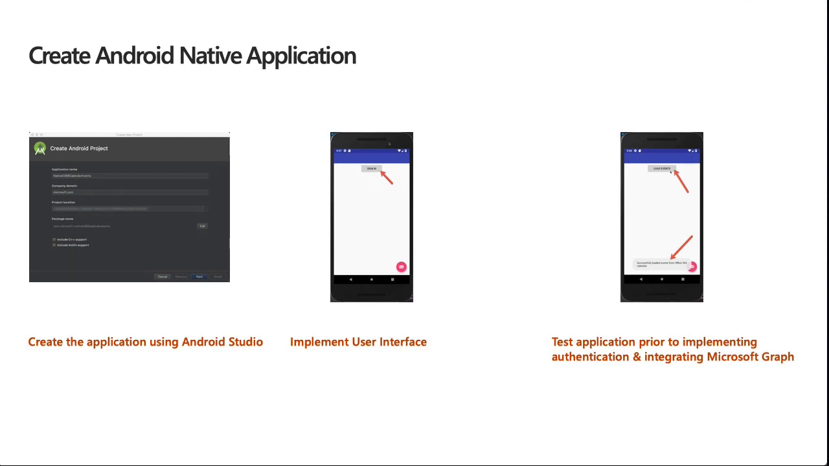prior to implementing your authentication with Azure AD, the MSAL library, and integrating the Microsoft Graph. And so here, once I click sign on, it assumed that I was signed on. So it showed a button for getting events, and it even shows a little toast notification at the bottom that says, hello, welcome, you're signed in.